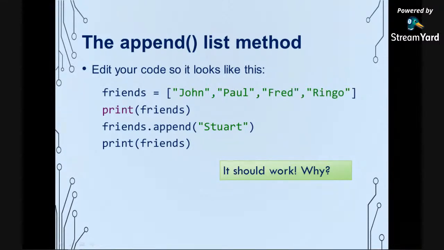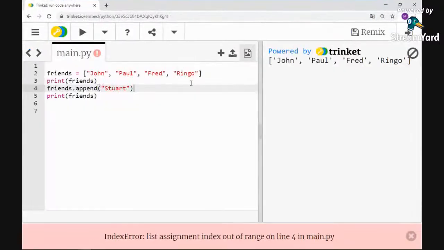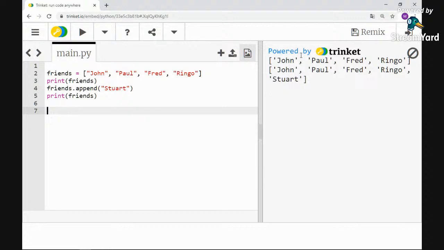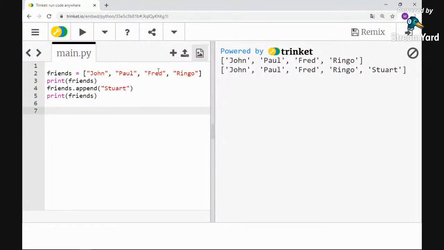Now, the reason this will work, let's pull it over and put it in place and run it again. So now you had your list John, Paul, Fred, Ringo before, which was printed here. And then when we printed on this line here, it's now John, Paul, Fred, Ringo, Stuart. And that's because we use this special word append, which means add. That means it can add data to our list. Okay. That word append, we only really use it for adding items to a list. There might be times when we use it to add to other things, but for the most part, append means add to the end of a list. Okay?